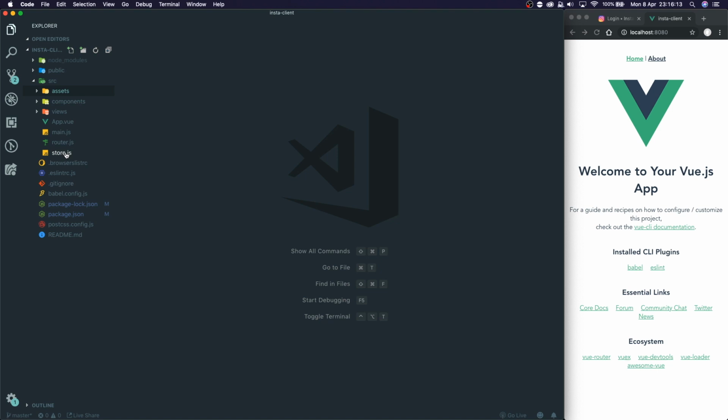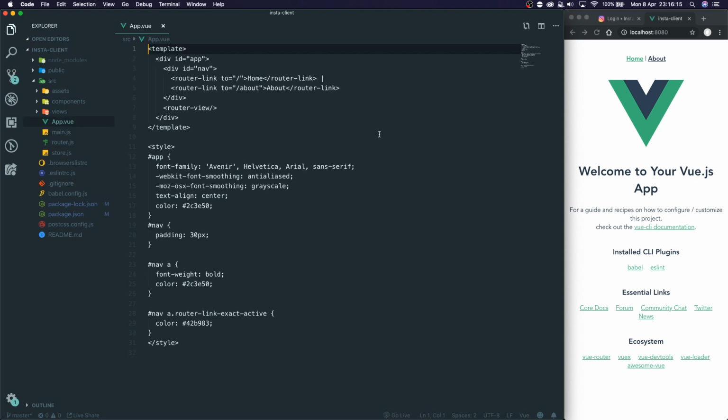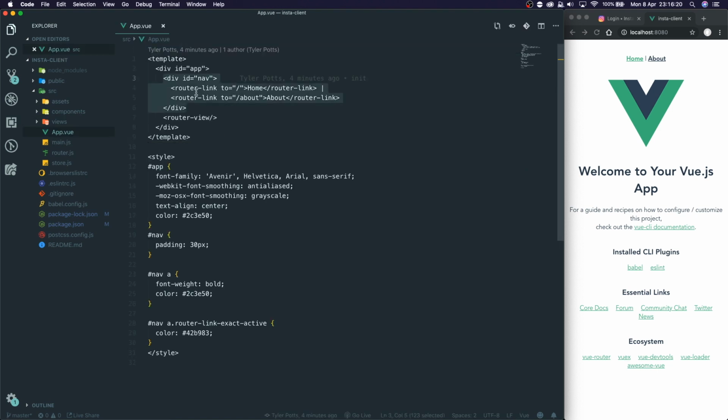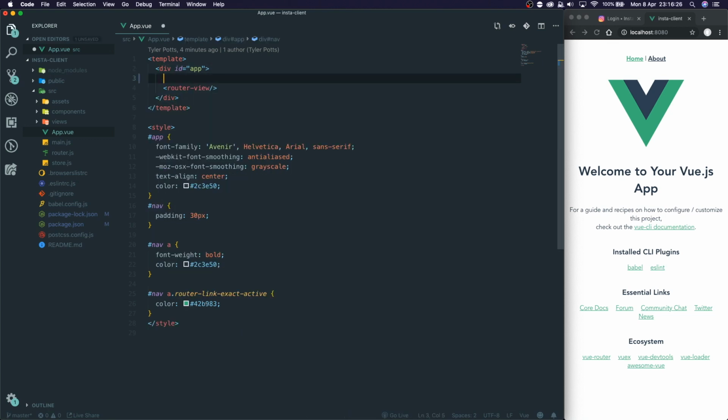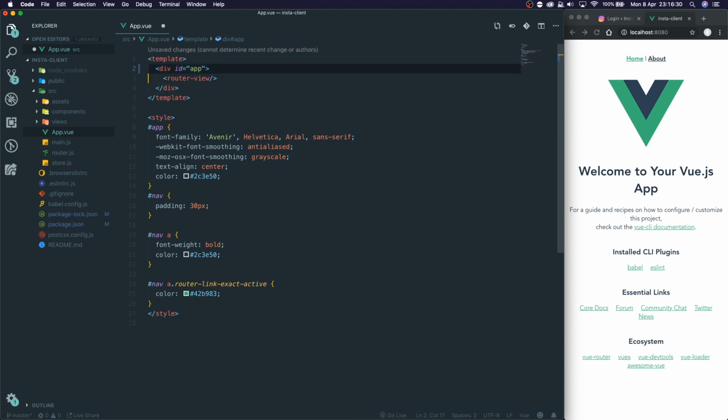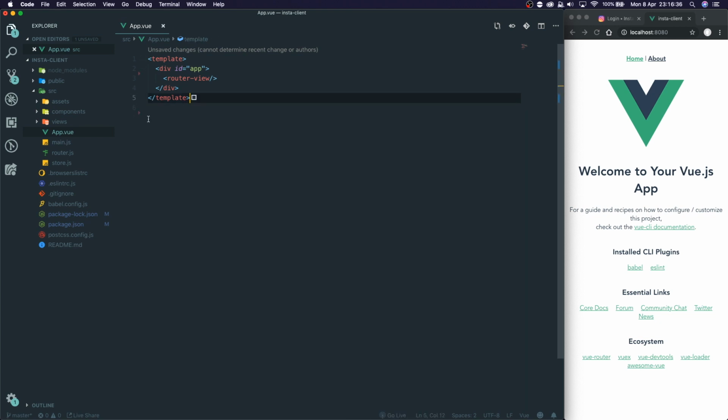Let's go into App.vue and let's remove everything. Oh, okay, that was just being really slow. Let's remove that. Let's remove all this styling inside of here. Actually, let's just remove the whole style block.